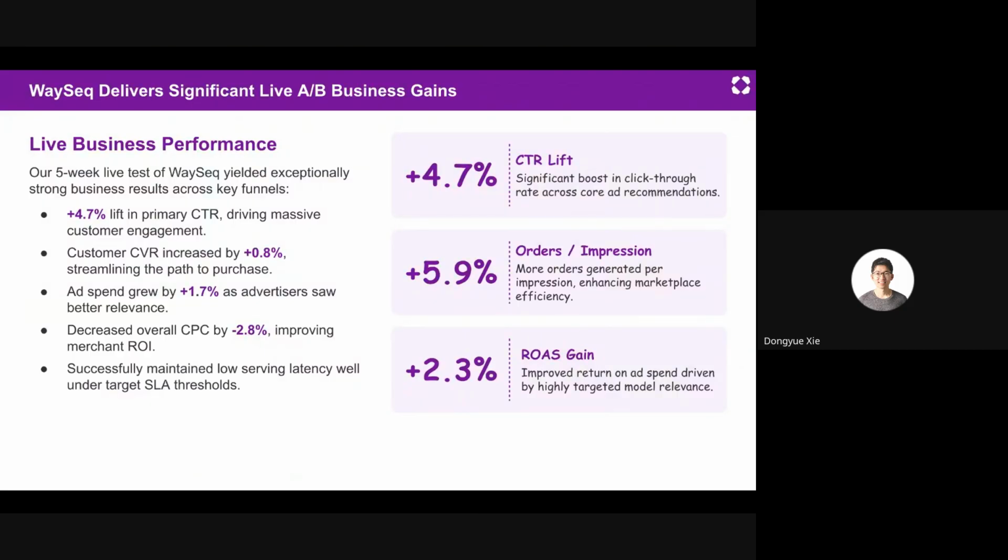Finally, we ran a 5-week live test of this final WaySeq design, which yielded significant business gains across key funnels, especially a significant CTR lift, and gains in orders per impression and ROAS, which indicates the model benefits Wayfair, suppliers, and also our customers.